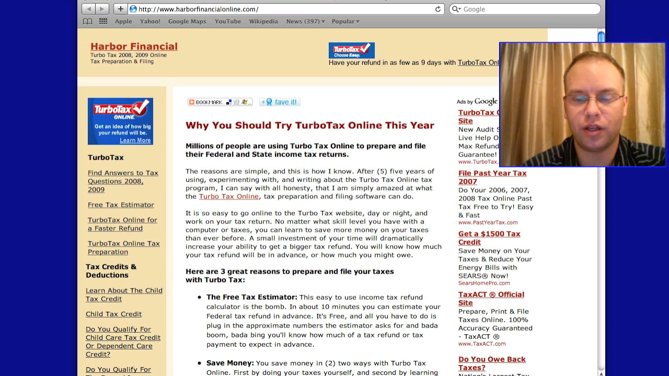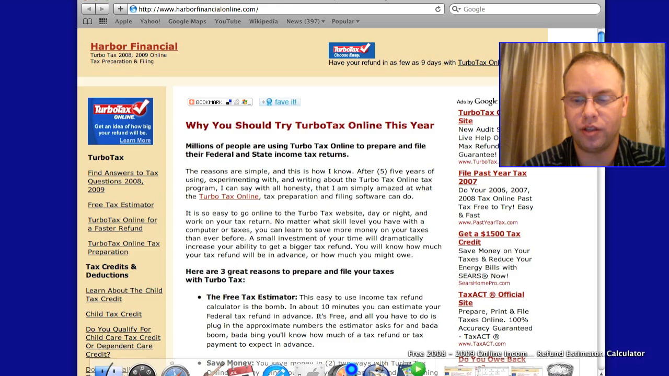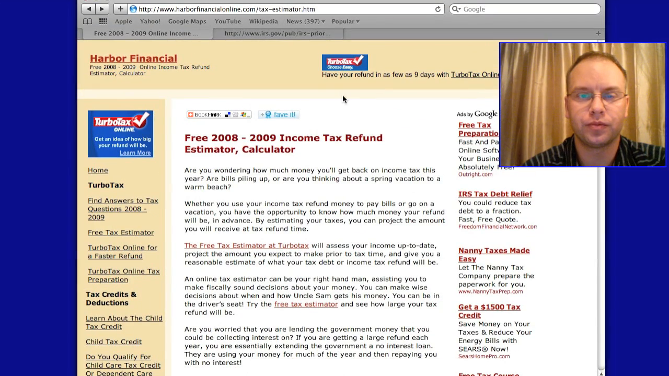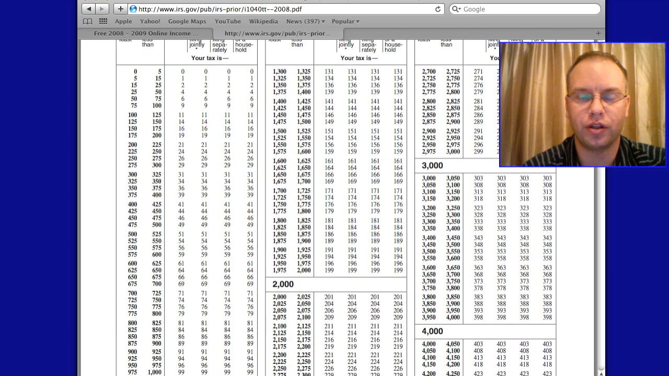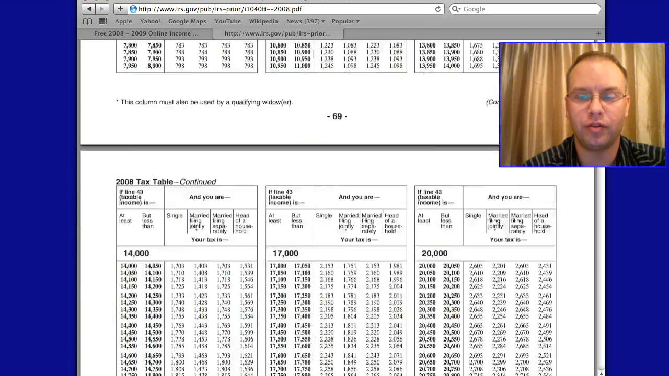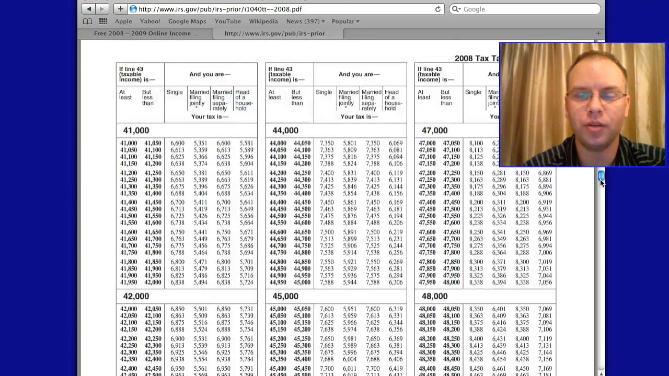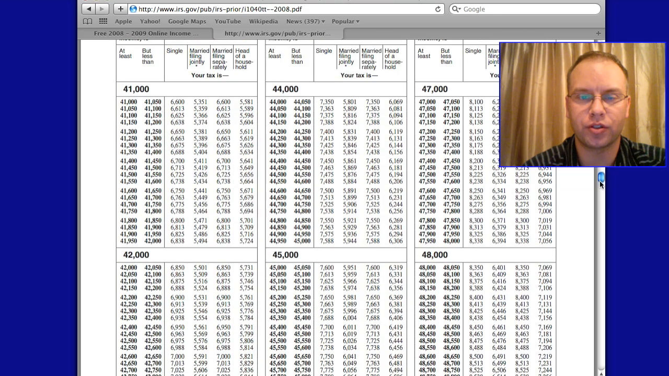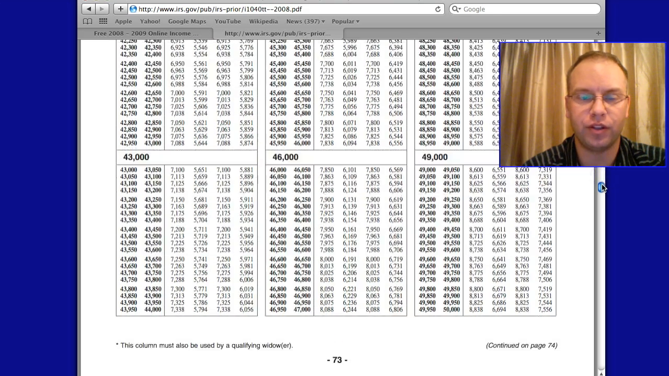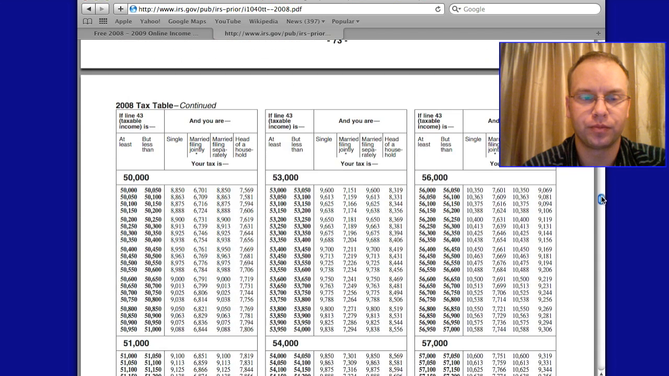So I'm going to take you guys to the actual tax tables. You can get to this through the IRS website, and here I have it up. It's a pretty large table, so it's going to cover all income levels basically. So I'm going to go to more of the average income and show you how this works. Say we're in the $50,000 tax bracket.